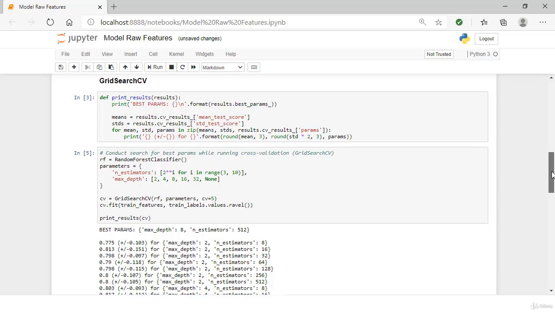So we're doing this to the ith power for i in a range from 3 to 10. So with 2 to the 3rd power, that's going to be 8. And then we'll go 2 to the 4th, which is 16, and then 2 to the 5th, 32. You get the idea. The max depth we'll use 2, 4, 8, 16, 32, and none. Now, if we didn't set any of our own values for these hyperparameters, it would be 100 for the number of estimators and none for the max depth. In other words, each tree would go as deep as it needs.